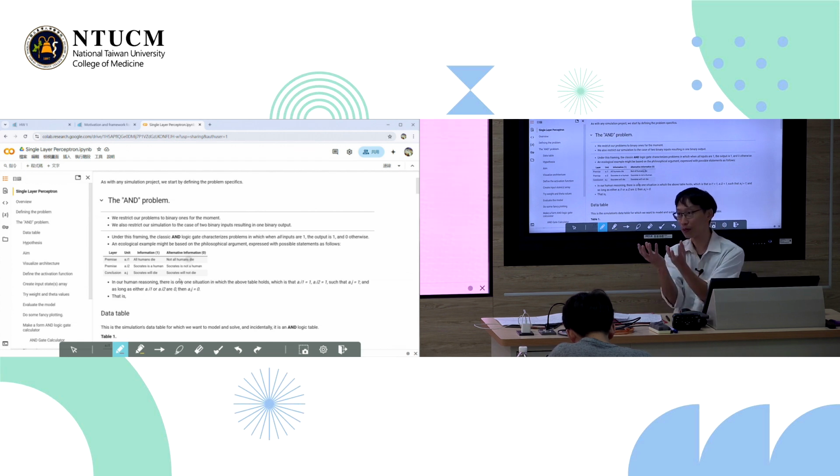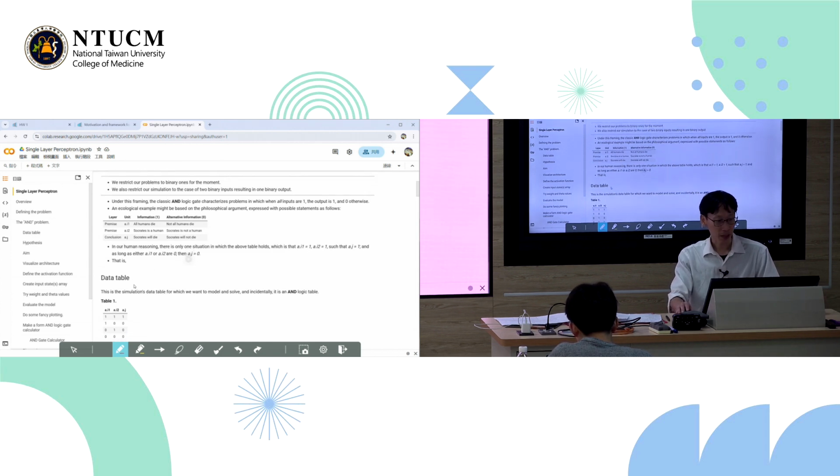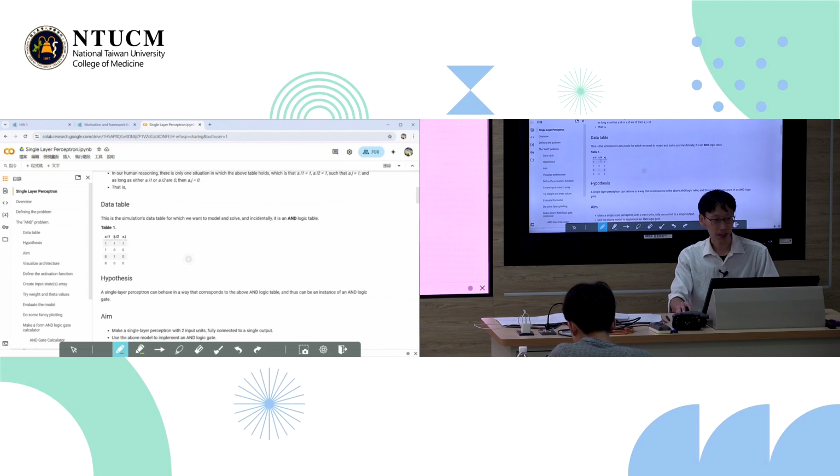So you see, you have this logical frame that's embedded in the way you function. How do we translate that to a neural network kind of operation and see, hey, maybe some of our human thoughts and actions can actually be quantified and expressed formally this way. So, as I said, in our human reasoning, there's only one case in which the table holds: when the inputs are 1, the output must be 1, otherwise the output will be 0. And so from there, we form this data table, all right?